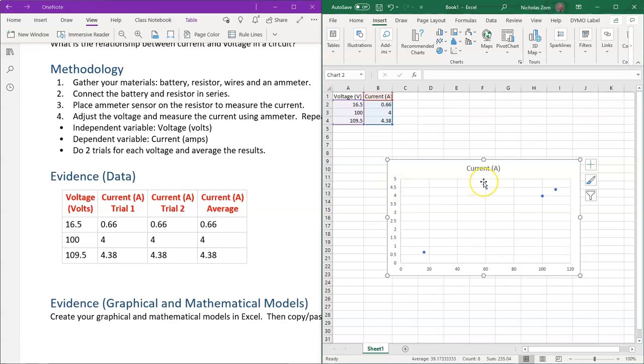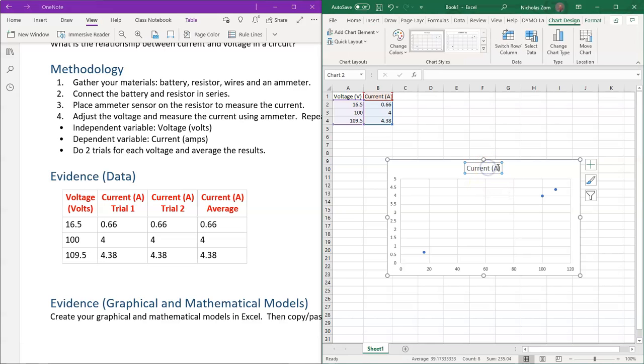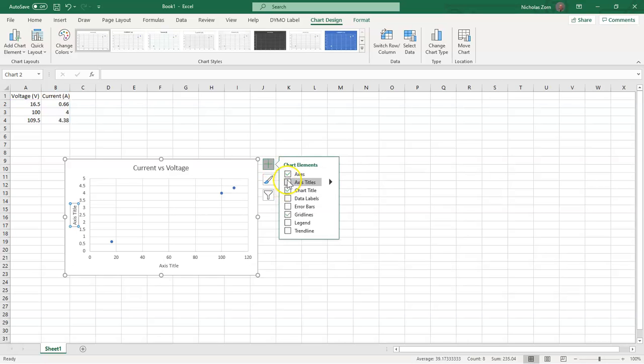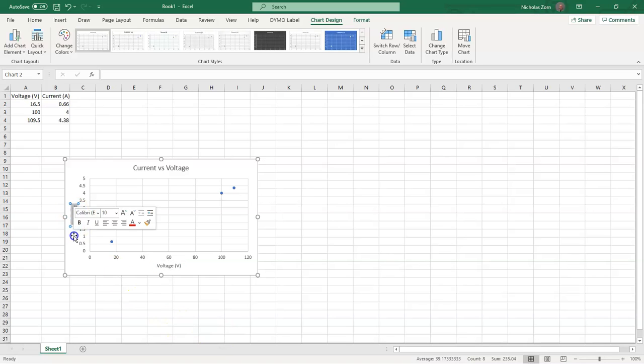So we need to do a couple things to our graph here before we can paste this into OneNote. So let's change our heading. So it's going to be the y-axis versus the x-axis. The y-axis is our current, and the x-axis is our voltage. I'm going to go ahead and maximize this window since I'm done with my data entry. I'm going to click on the plus sign, and I'm going to add in axis titles. So down at the bottom, let's change this title to voltage, and the units will be volts, and the y-axis will be current, and the units are amps.